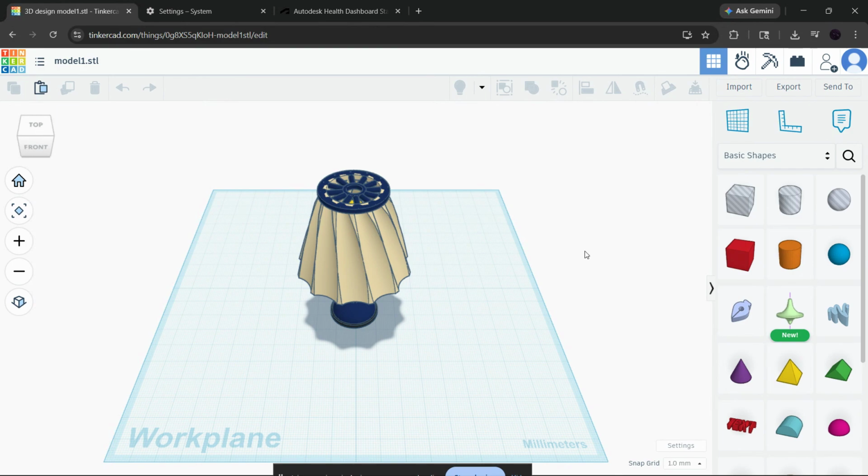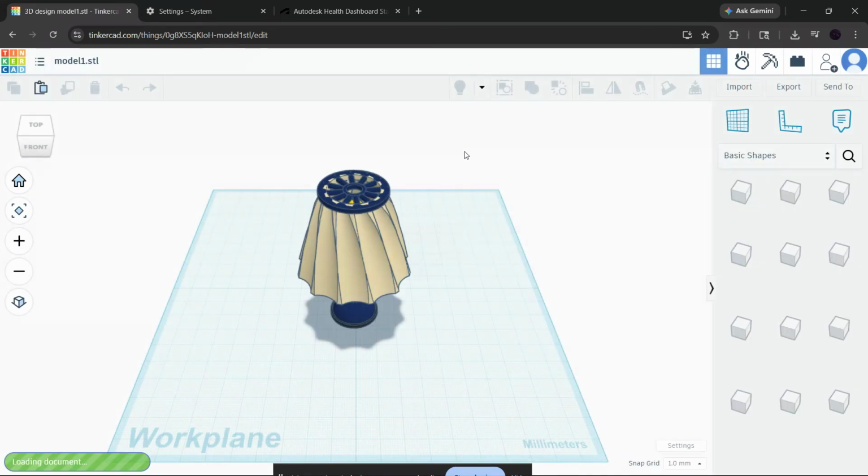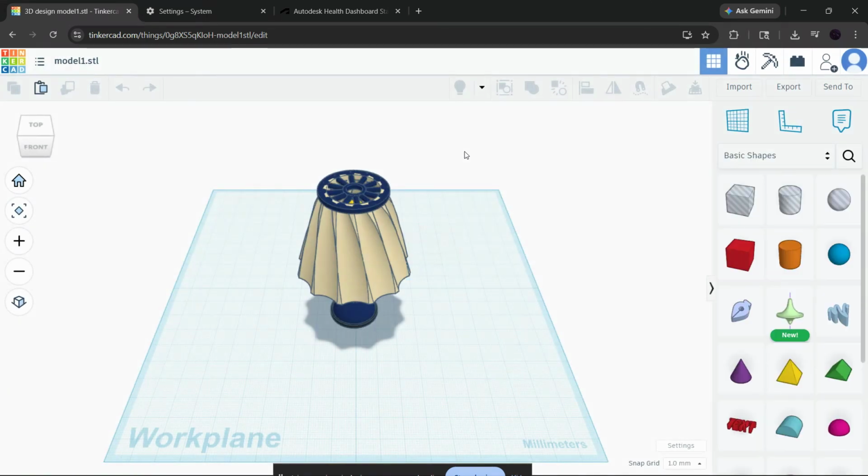Now, let's get straight into the fix. The first thing you should try is a hard refresh. On Windows, press Ctrl and F5 at the same time. On Mac, press Command, Shift, and R. This forces your browser to reload Tinkercad without using the saved cache, and sometimes that alone clears the error. If the page was stuck loading old data, a hard refresh can get everything working again immediately.